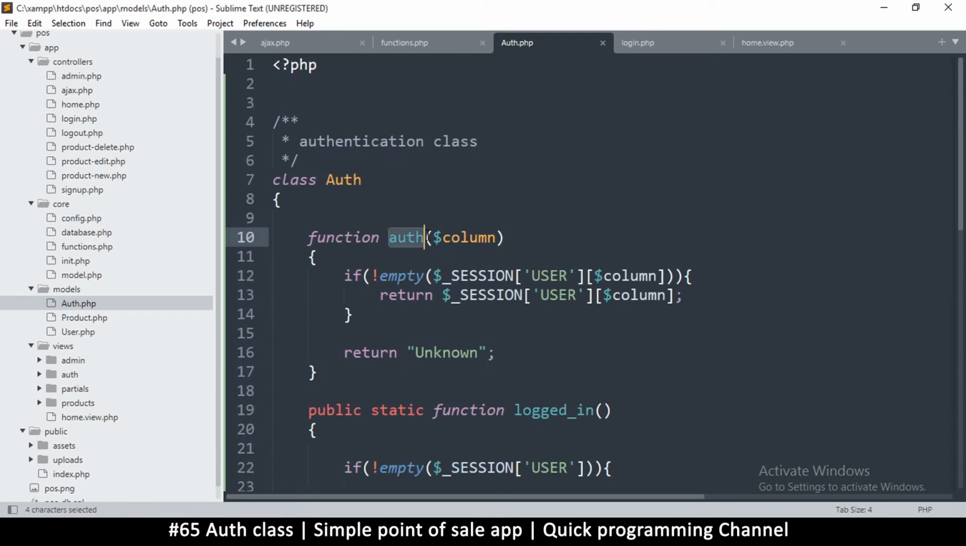Now, this one, we want this to be able to return a column, a specific column. So what we'll say is let's change this function name to get, and then we can supply a column that we want, right? Get email, maybe get something, I don't know. So still, we can say public static function get.